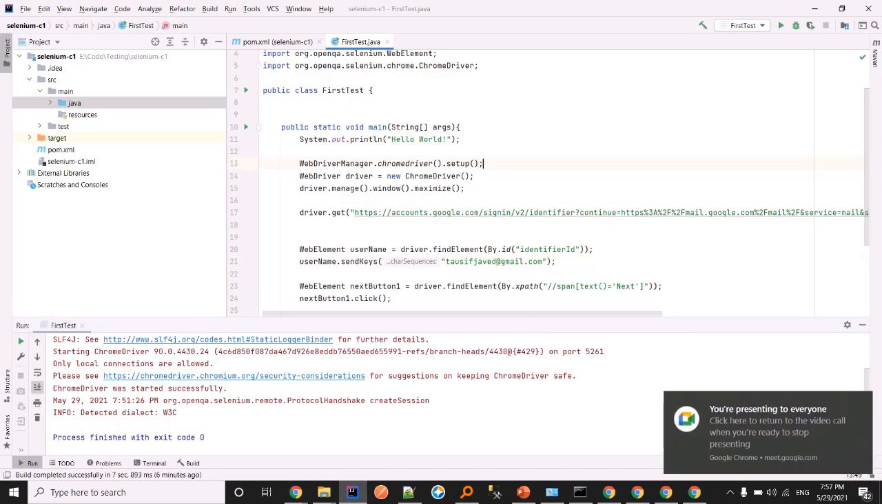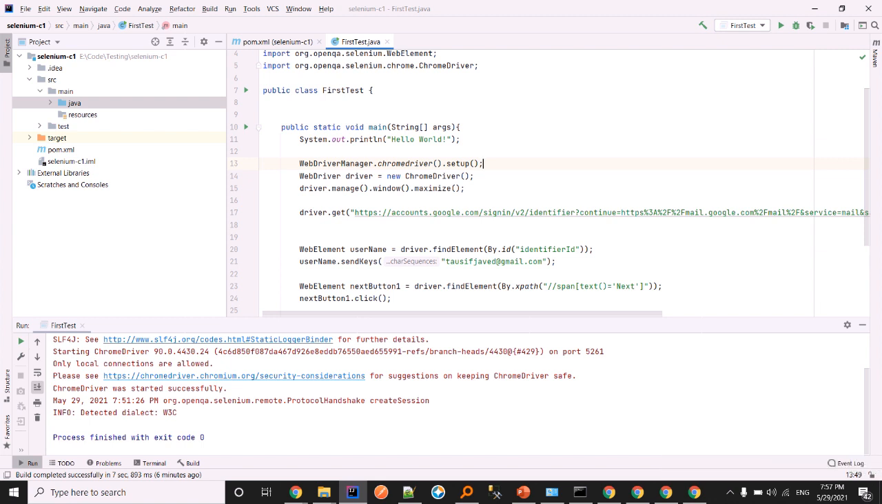First of all, we need to configure the driver manager. So here we are using the Chrome driver, and after that we initialize the Chrome driver, and then we simply use driver.get to open this URL. So there are three simple steps. This is the first one, then the second one, and then here we have the third one.